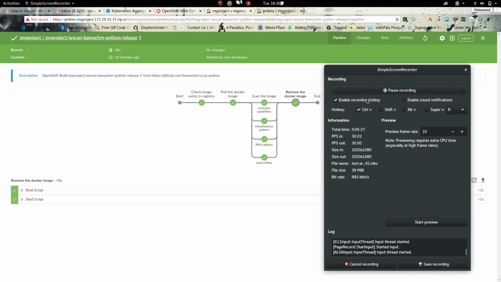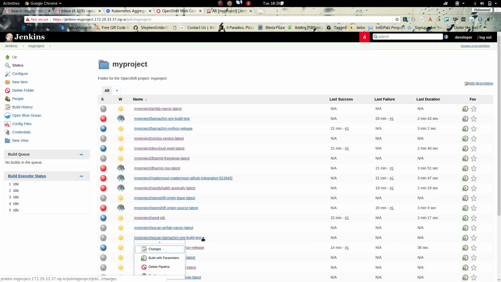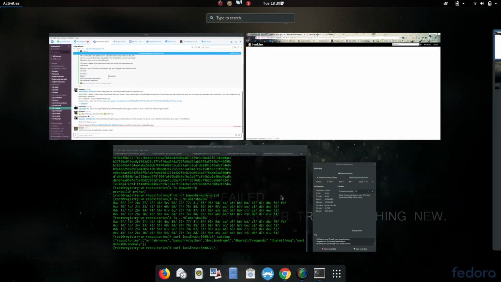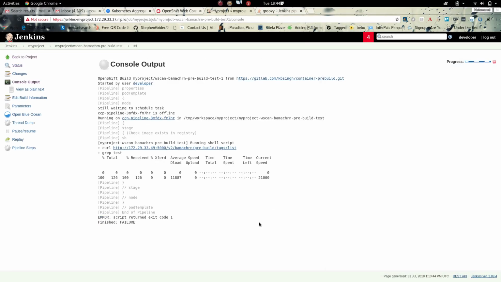Now I'm going to trigger a build against an image which I have purposefully removed from the registry even though it was pushed. Let's see what happens in that case. I've triggered the build on an image that does not exist in the registry. I've removed it to make sure that it does not.